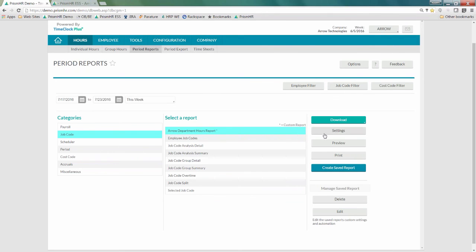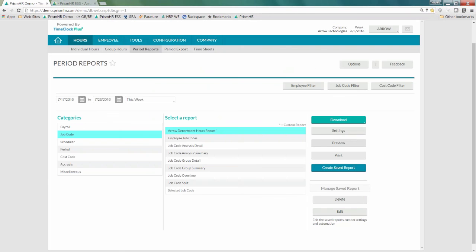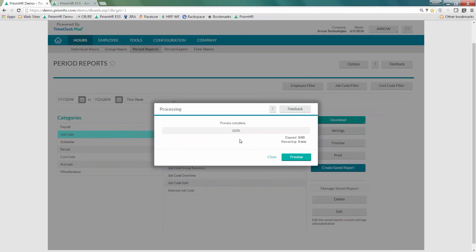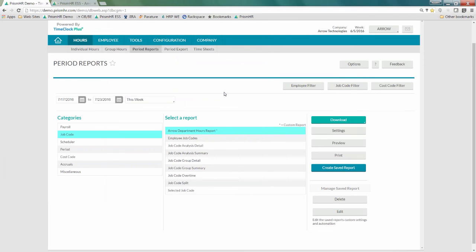I actually named this for my client, but I go into the settings of this and I have all kinds of different defaults and settings that I could set up to make this change. And then this is where I could go in and process a report and preview them. So this is just an example, department hours. This is the type of report that may be important to me. So you can make those changes private to you. You can share them with other users within your organization.